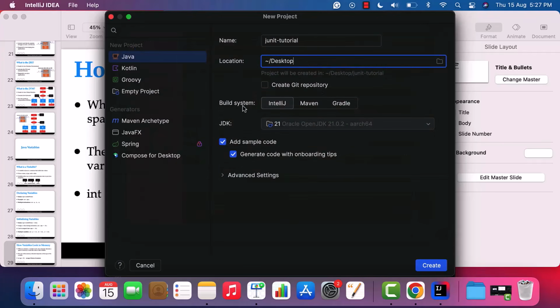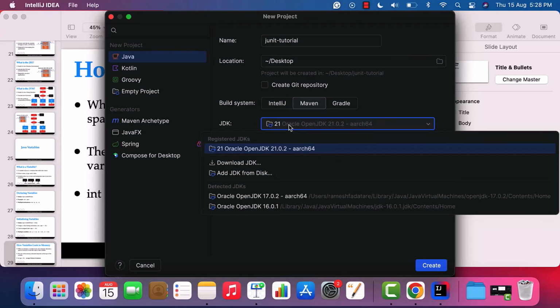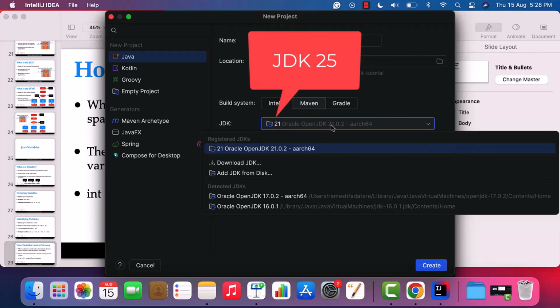Next here build system, so make sure to choose the Maven build system here. Next let us configure Java JDK to this project. So here we are going to use JDK 21. You can use whatever the Java version you want. If you are using Java JDK 25, then configure the same here. I always suggest using the latest version of Java.